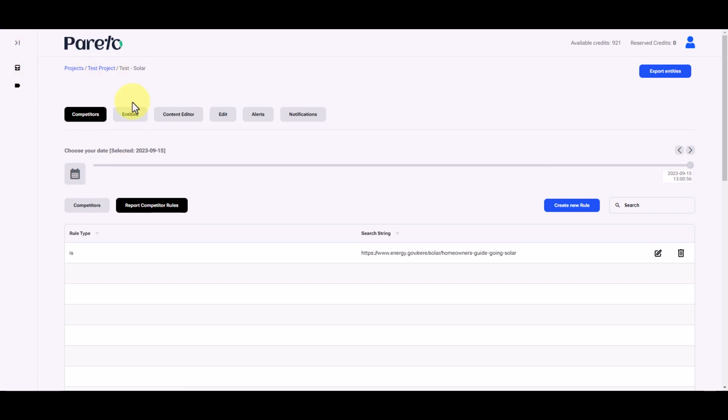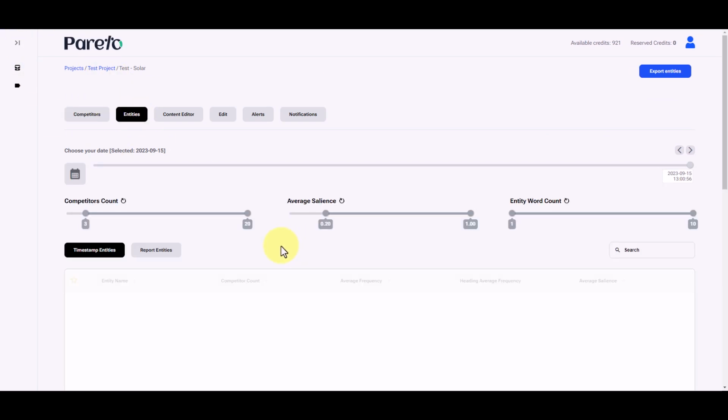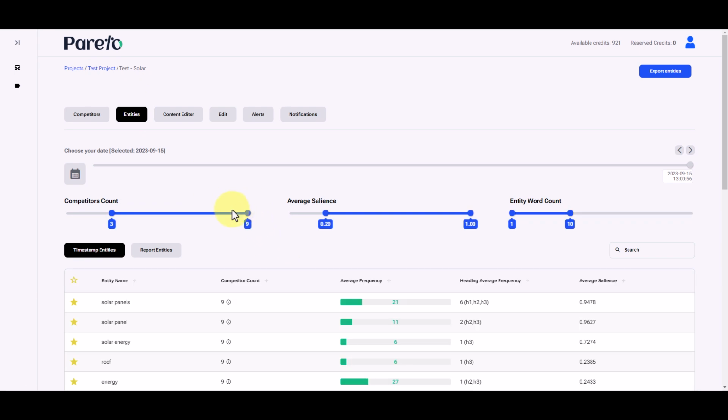If we check now in the entities table, we will see there are 9 max competitors and not 8 as the standard minimum.